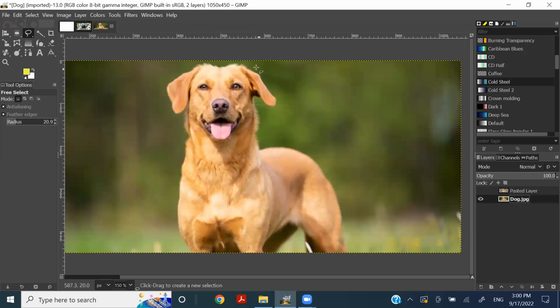Let me take the same picture, and now I'm going to do the selection. But remember, before the selection, I have adjusted the feather. Now I'm going to do the selection. Let's see how this selection is going to respond.